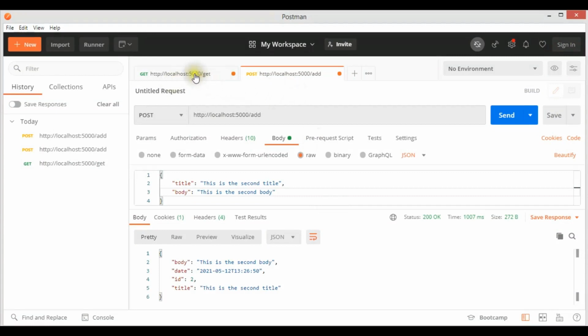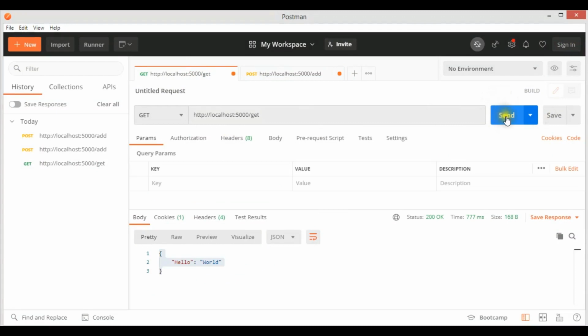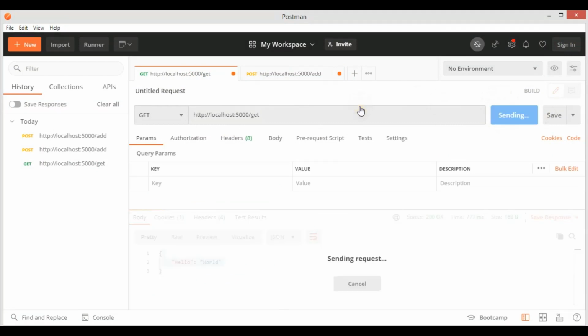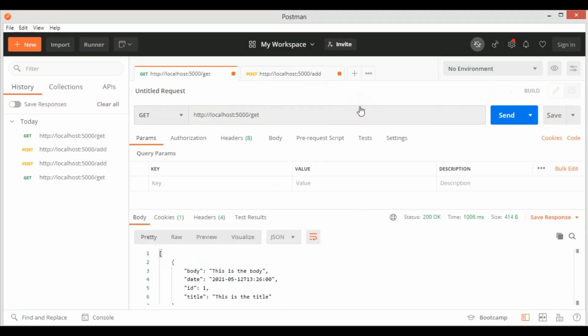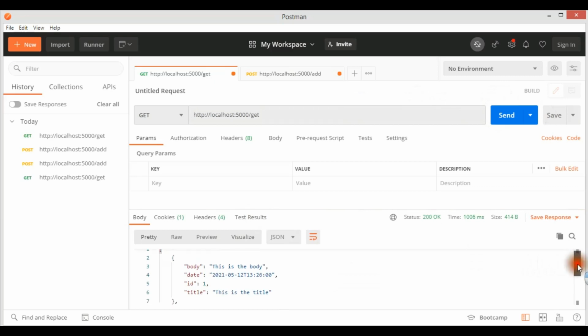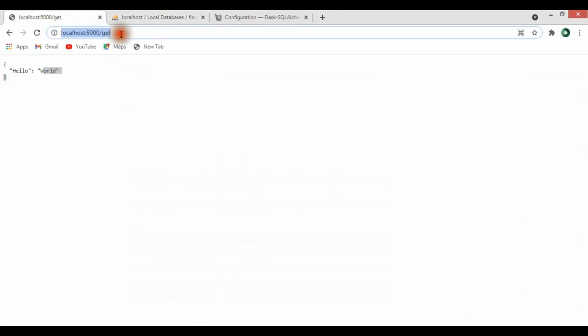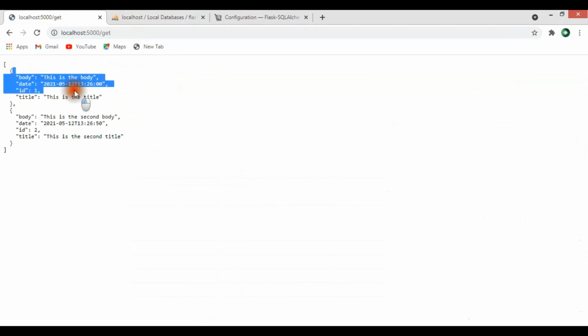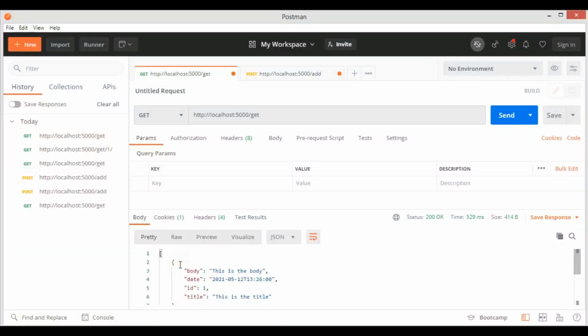So this time we can just go to the get. So now if I request the get, you can see that I am receiving the 2 articles in here, so this is the first one, then this is the second one. And also if you go to the localhost, now you can see that we have the 2 articles in here. Now let's create another route, and that's for getting the specific details of the article according to ID.